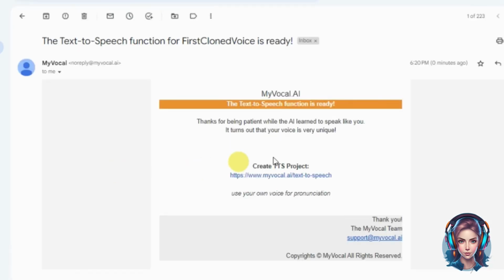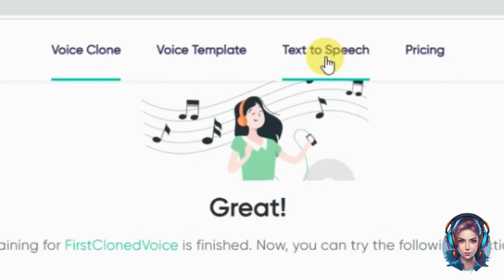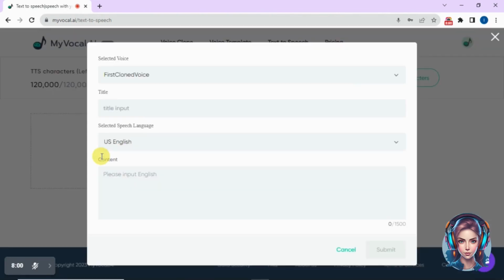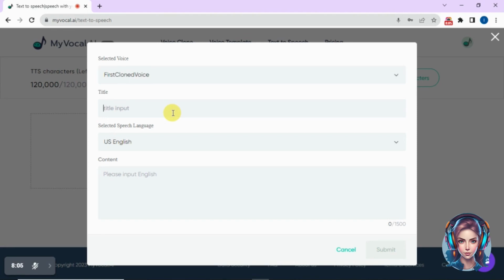So here I have received the email within 30 minutes and now I can use my voice in songs and text to speech. Now simply click on text to speech option. Now click on the plus icon you see there. Now here you can see my first cloned voice is selected, so it will use my voice and speech. Then simply set your title and write your content.